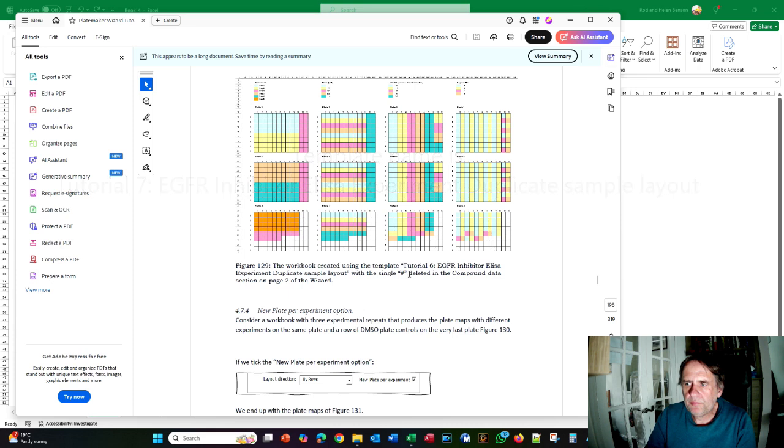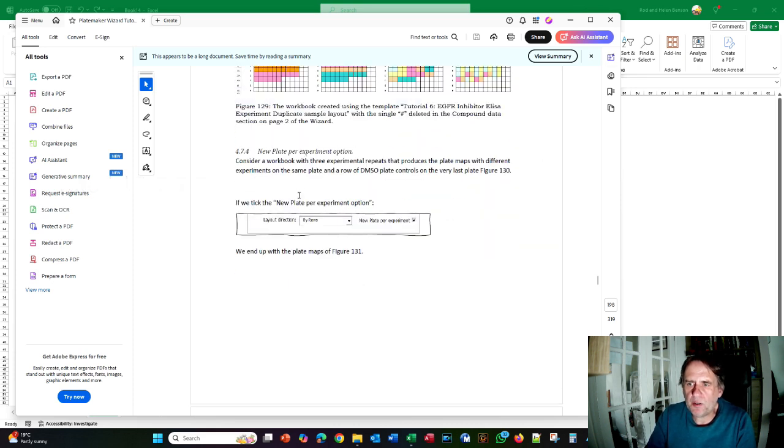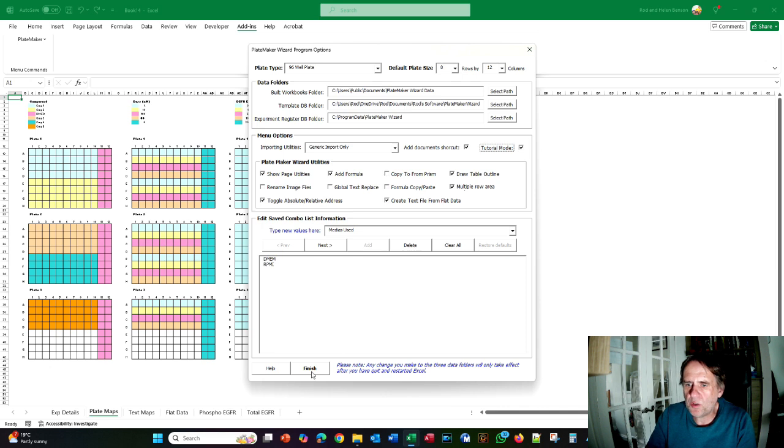So the very final thing we're going to cover is new plate per experiment option. So what we're going to do is we're going to again go across to our program options, make sure it's in tutorial mode.